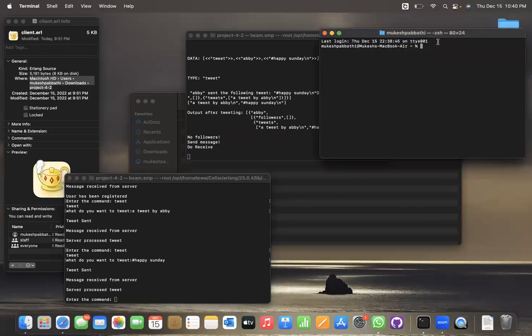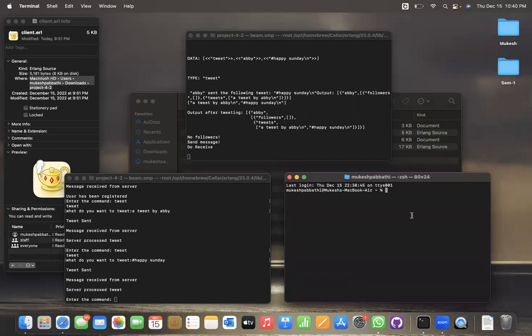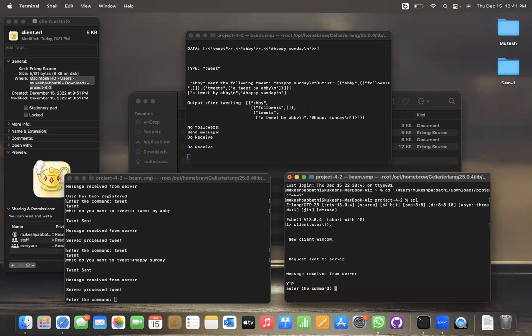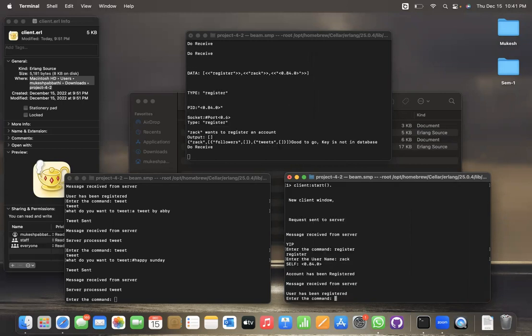So I'll open a new command window. This will be a new client, like another user. Let's name him Zach. For that, we need to navigate to the folder again. Client, as always. Let's check there are no spelling mistakes this time. Start. Okay, so now I want to register as a new user. The username will be Zach, Z-A-C-H.